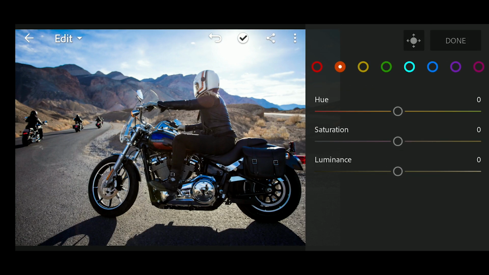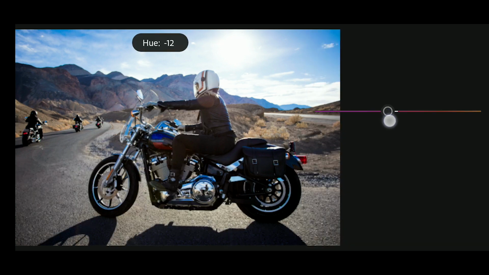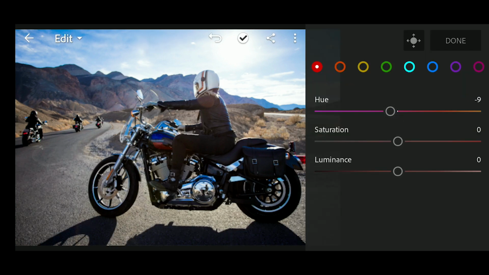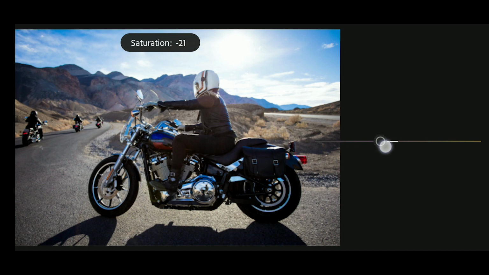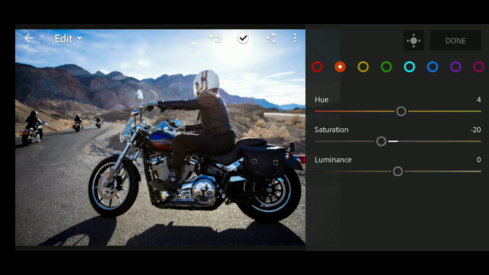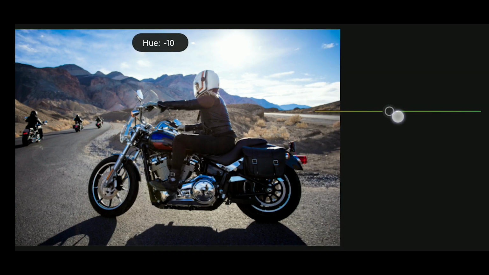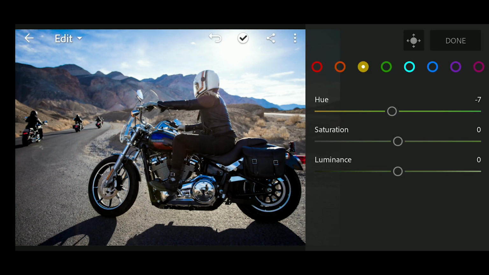Go to color mix. First go to red color and bring the hue minus 9. Next go to orange. Hue plus 4. Saturation minus 20. Luminance plus 4. Go to yellow. Bring the hue minus 7. Saturation minus 100.